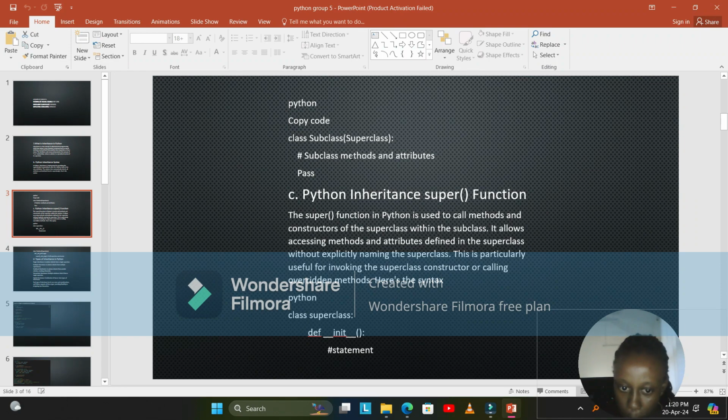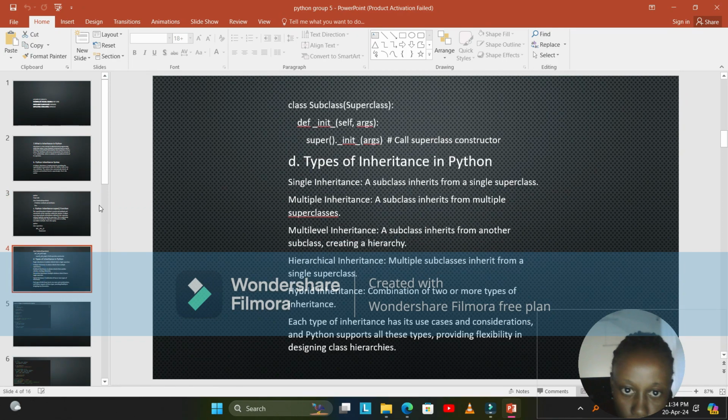You can see you must define this superclass with its statements, and you can also define superclasses at the end. You can call super(). This can be explained very well.